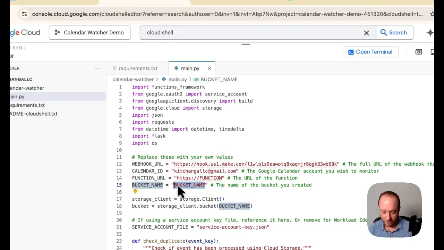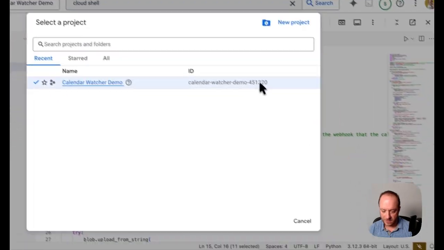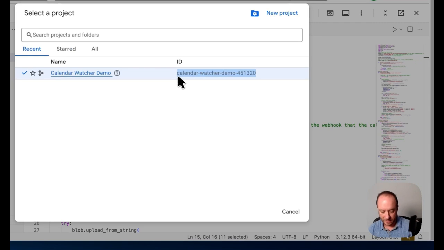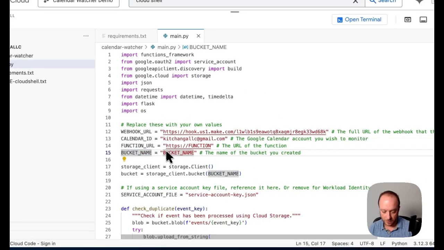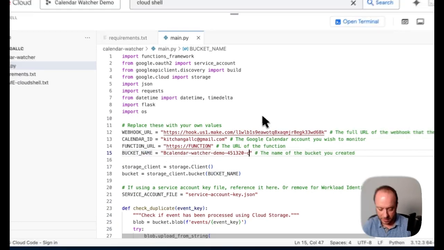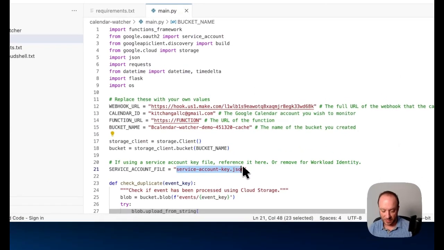And then I need that bucket name. The bucket was the ID, which is this. I told you I was going to have to go back and recopy that service account address, didn't I? But we go in here and we say bucket name is that cache. And then now we need this service account. This is what that file needs to be renamed to, the one that we downloaded.